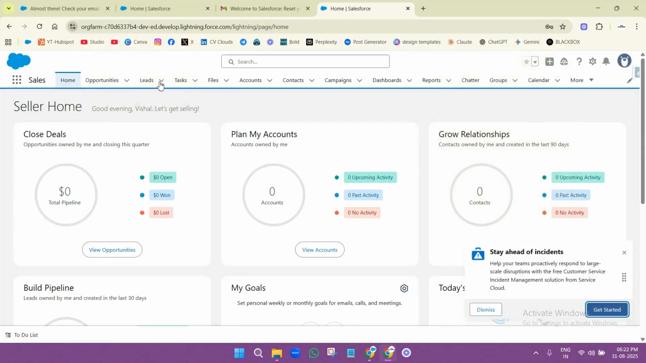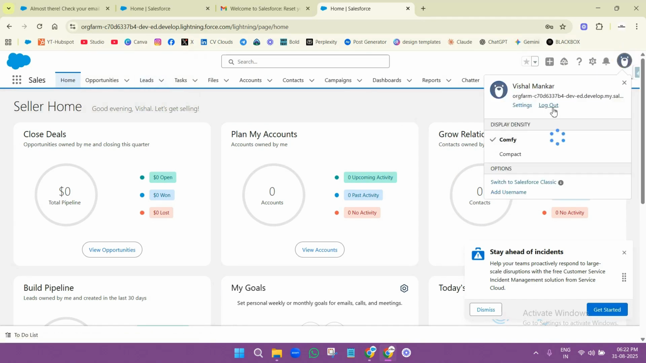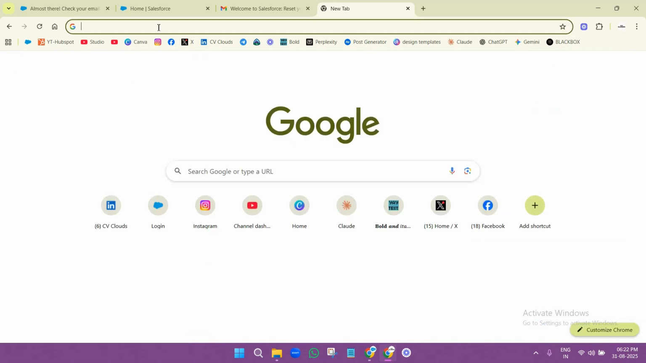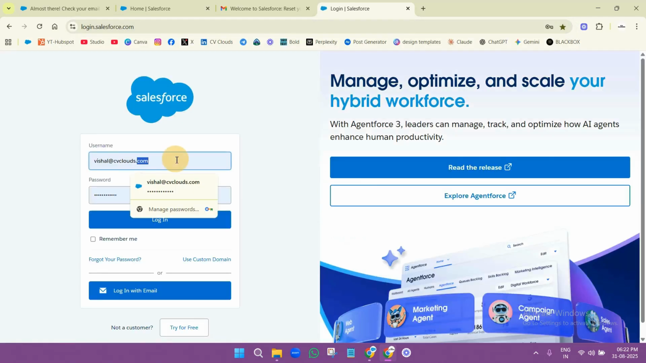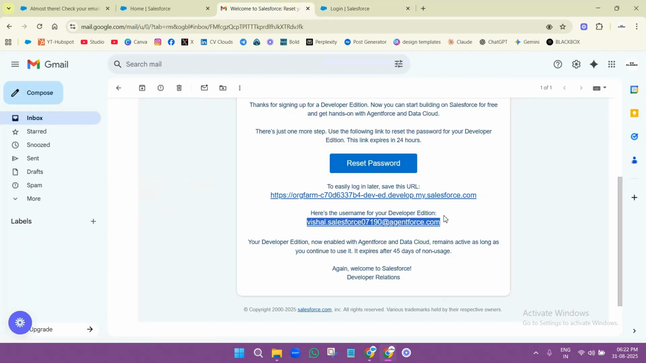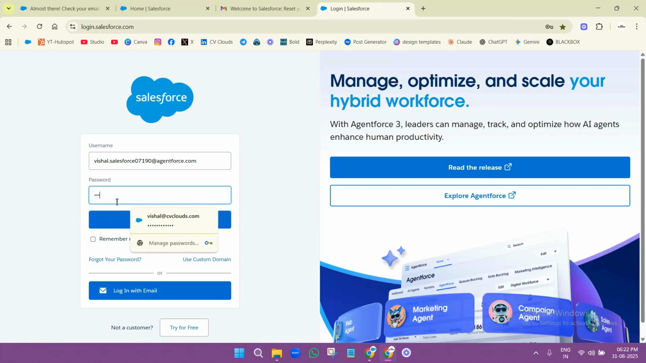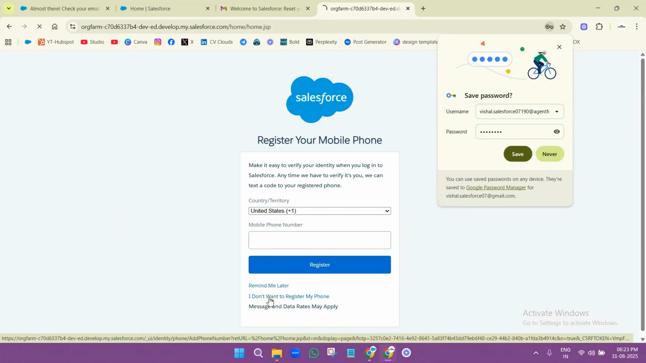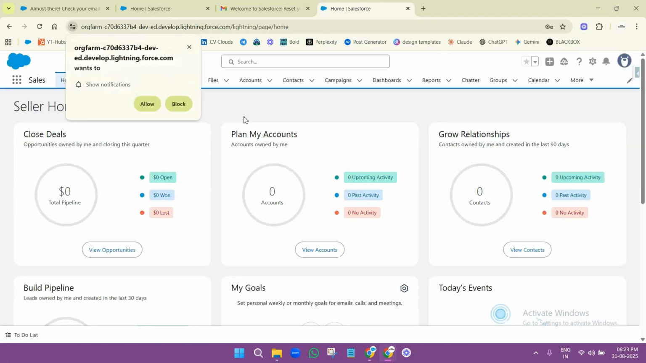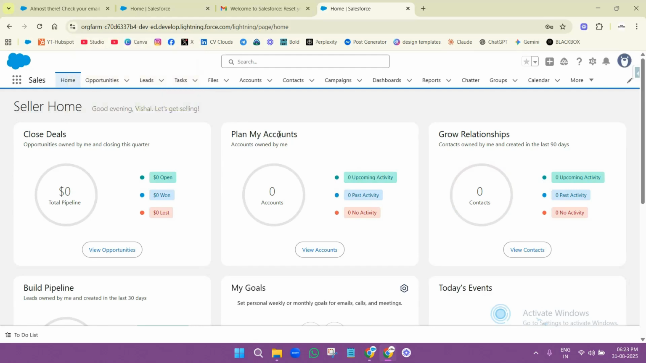As you know, you now have a username and password. I will log out from this org for now and show you how to log in. To log in to Salesforce, you need to go to login.salesforce.com. You have to provide the username here. Let's say this is my username. Provide the password here. For this, I don't want to register my phone, so I will click on this link. Now you have successfully logged in to your developer org.